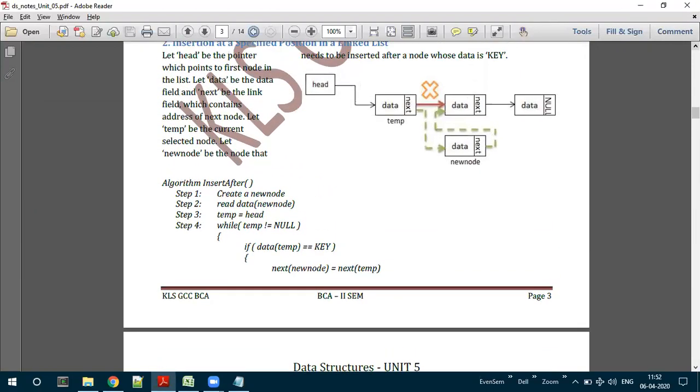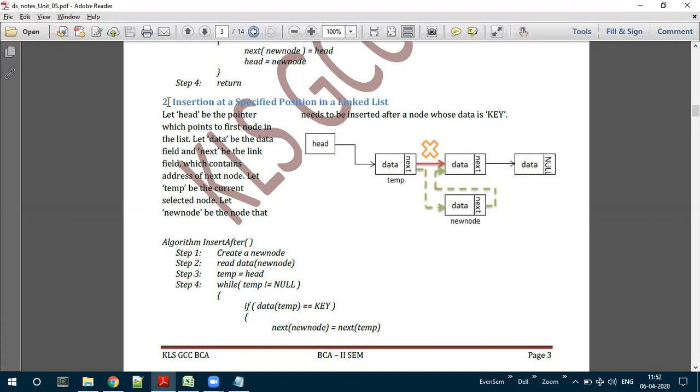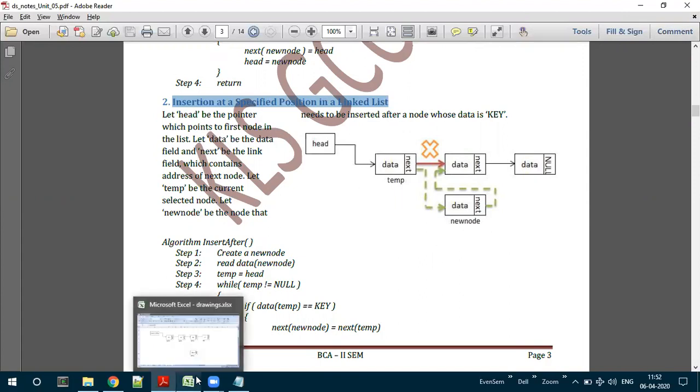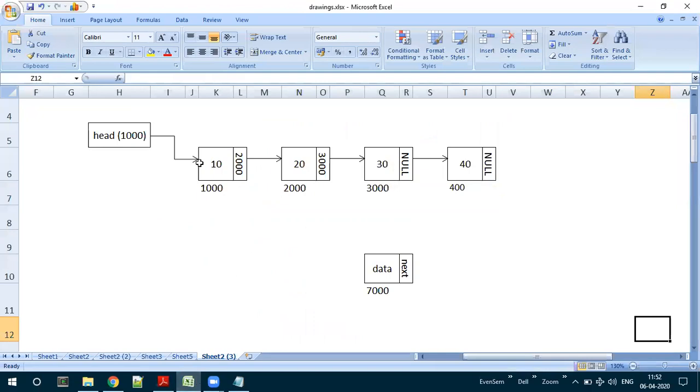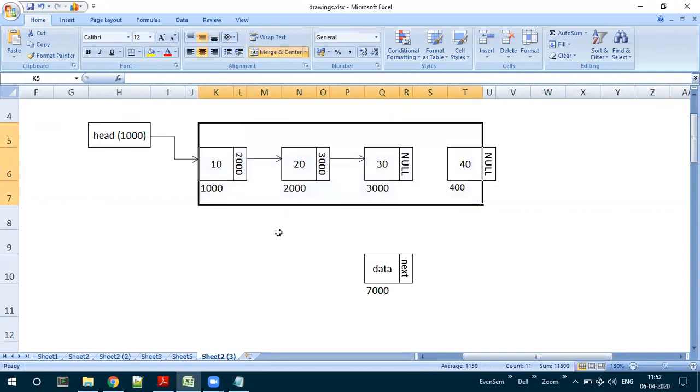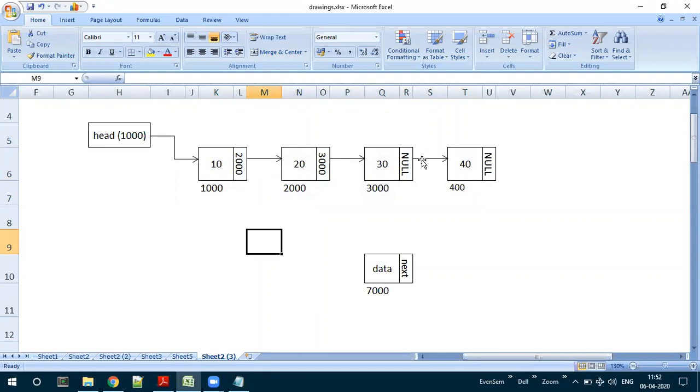The next algorithm is insertion of a new node at a specified position in the list. Specified position in the list means what? Let us try to first understand diagrammatically. Okay. Now, assume that we have a list here. We have a linked list. So how many nodes are available? We have 4 nodes: 10, 20, 30 and 40.